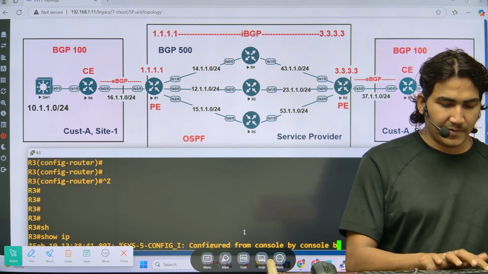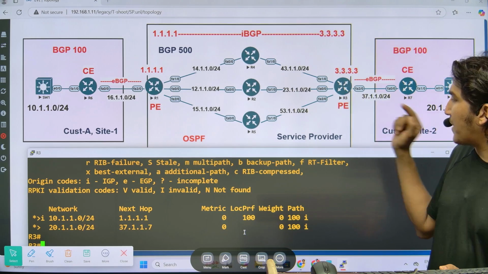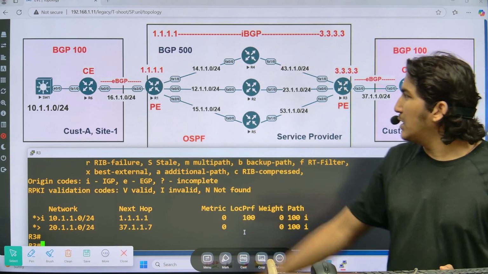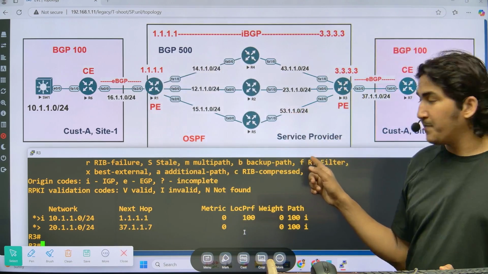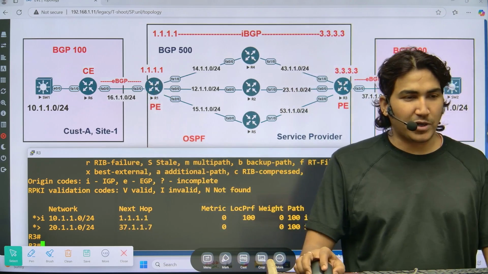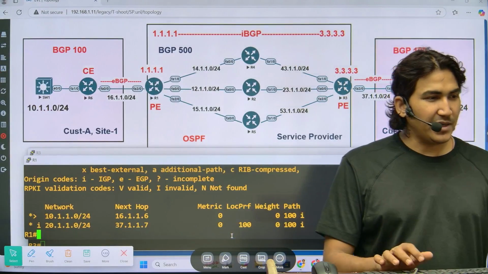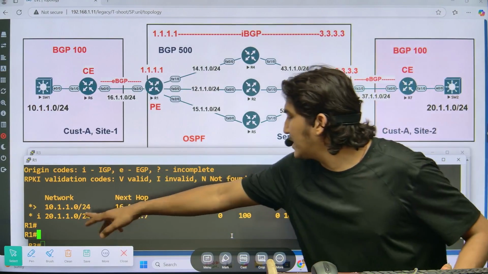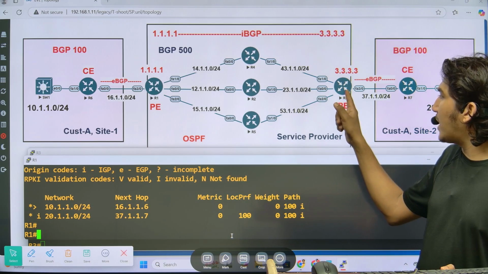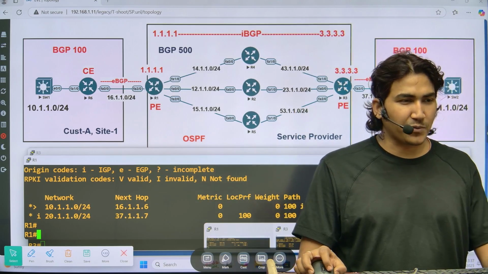Show ip bgp. You can see both the subnets, 10 and 20, are in the BGP table of R3. For 10, the next hop is 1.1.1.1. Now R1 is modifying the next hop, right? And R3 will advertise this 20 subnet to router number 1. On router number 1 you can also check the BGP table. Yes, the 20 subnet is there, but the next hop is the R7 IP address, right? So let me tell R3 to modify the next hop IP address while advertising prefixes to 1.1.1.1.